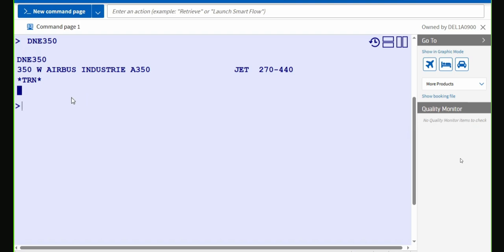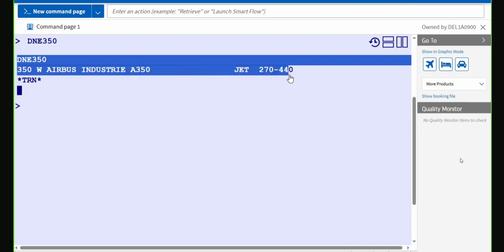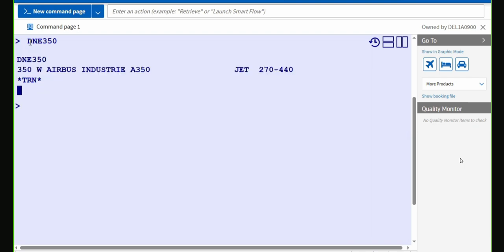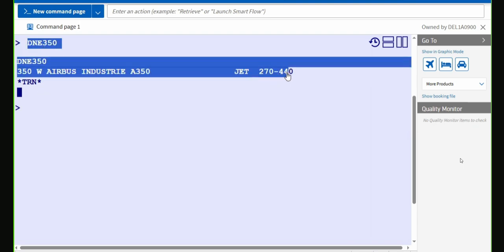This equipment operates on the jet fuel transmission. It can have a minimum capacity of 270 seats and it cannot have more than 440 seats. So with this minimum and maximum configuration, Airbus Industries manufactures the Airbus 350 aeroplane. Clear, people understood? How do I encode or decode the equipment?